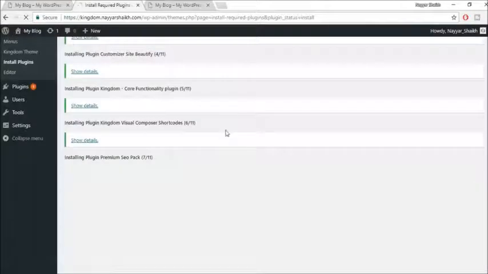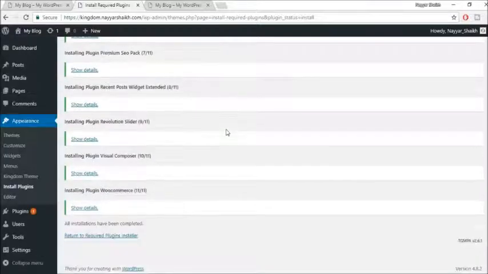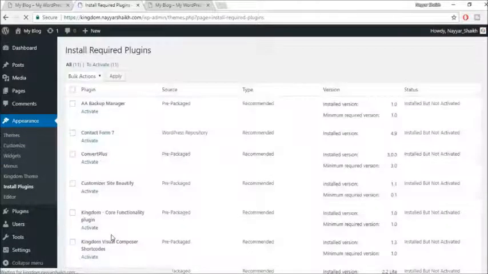Okay, so as you can see, all the plugins are getting installed. All these plugins are very, very important ones. Okay, so just install everything, and now click on this link which says return to required plugin installer. Now we have installed all the plugins.